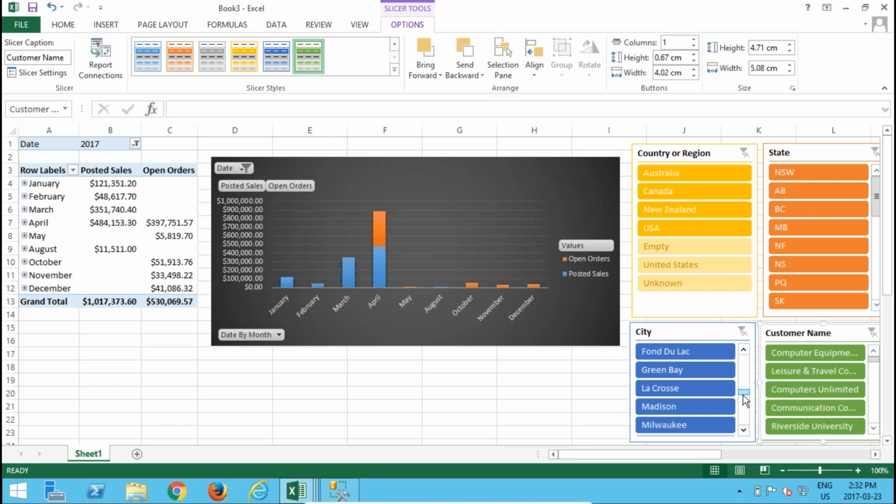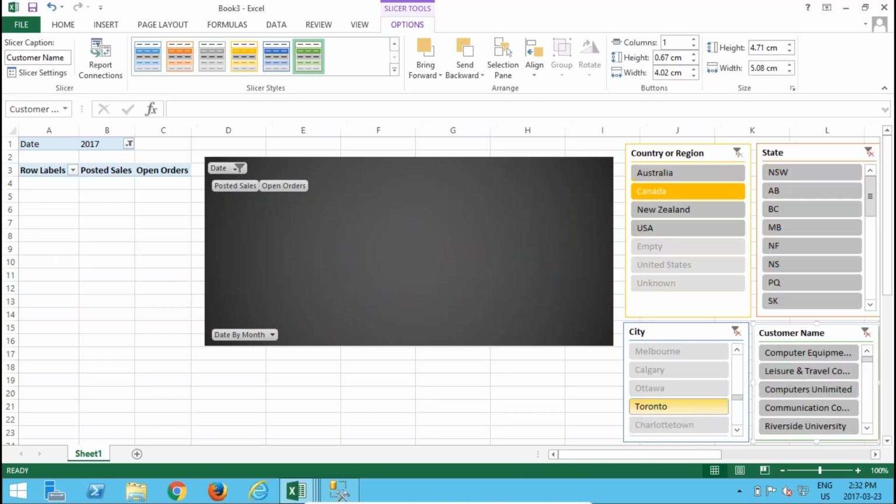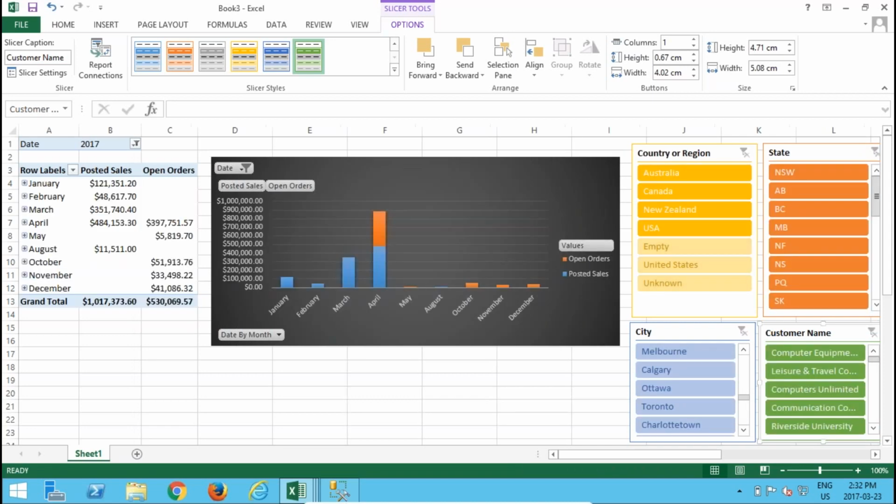The order of these obviously is sortable as well. In the case of this one, it's just alphabetical. Toronto has no revenue either. Let's try that. There we go. Some revenue. Awesome. And all of these can be cleared and reset.